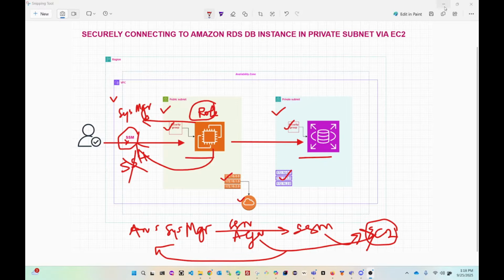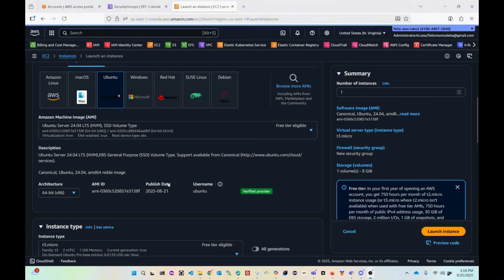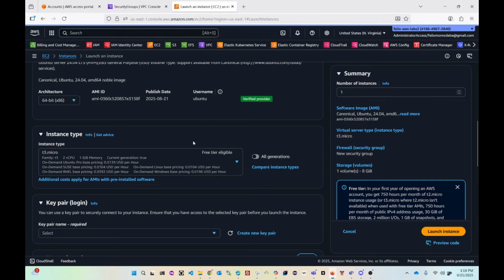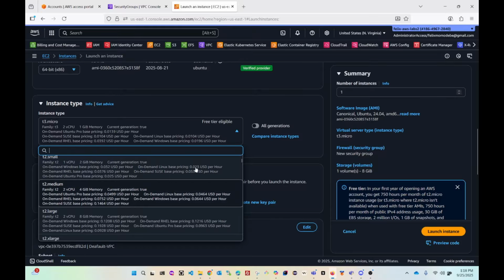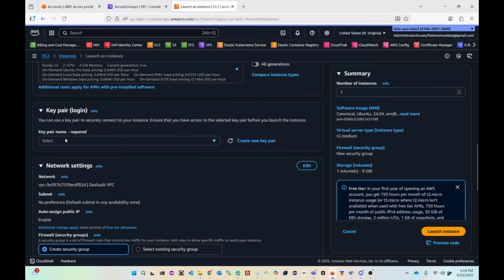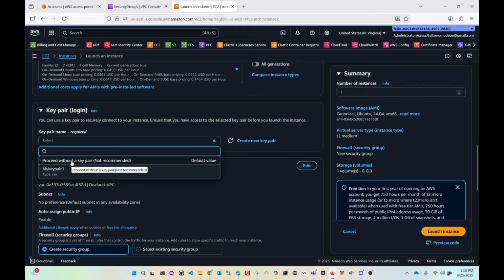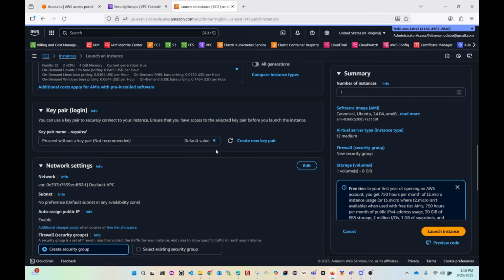Now, most of the latest EC2 AMIs are pre-installed with the SSM agent, most of them. I believe this one should be too. So I'm going to go with Ubuntu, and Ubuntu 24.04 should be pre-installed with SSM, I believe. If it is not, then we have to install it. So I'll select Ubuntu. I'll go with T2 medium. T2 micro is also fine. We don't need a key pair, because we are going to be connecting through SSM.